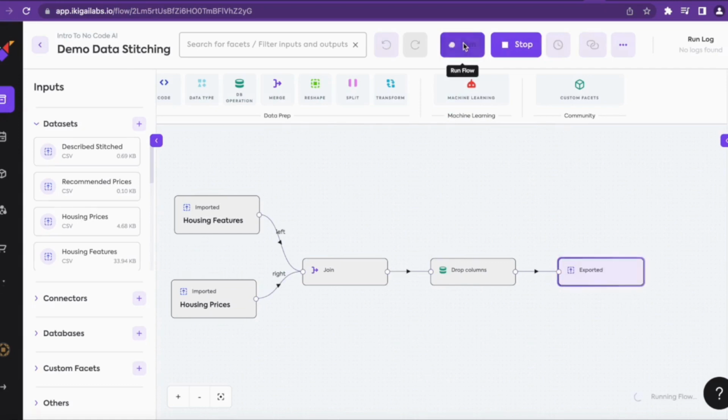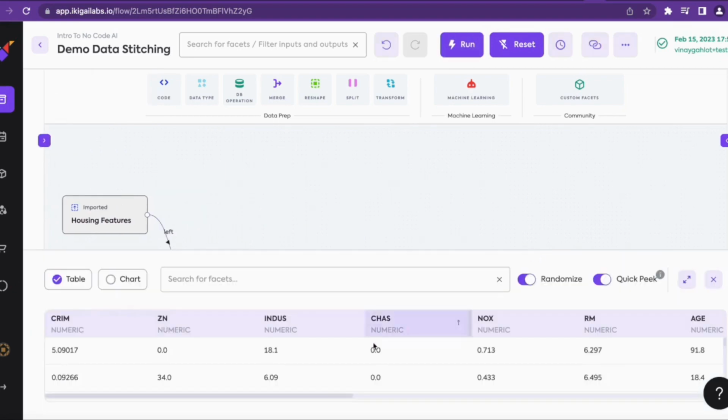Now we can run the flow and get the dataset as a CSV output. Also, we can peek our output and see the final dataset.